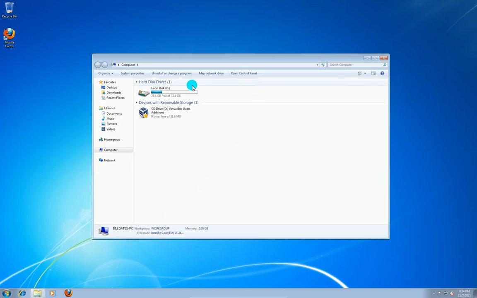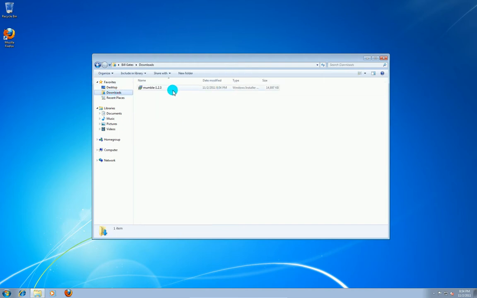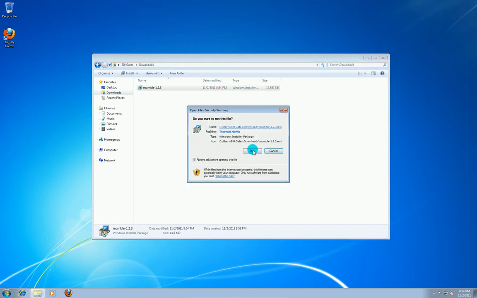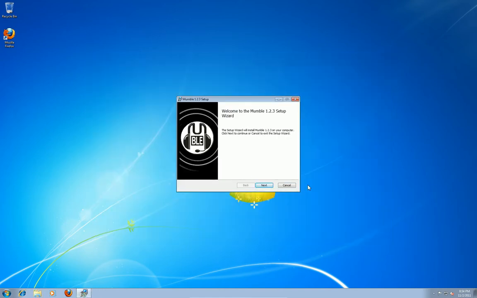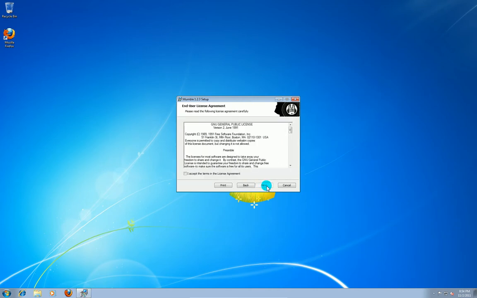But most of the time with most computers now, if you're running Windows 7, you have a download folder under your start menu in computer, and click downloads. And there's the file, mumble1.2.3. So let's go ahead and double click on that. Click run. Close that out. And we click next. Click I accept terms, the license agreement.